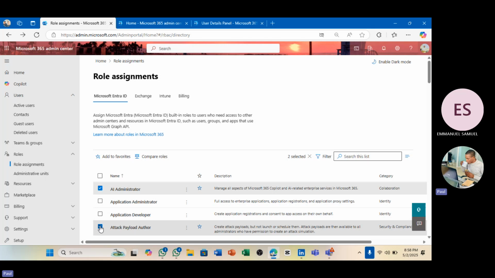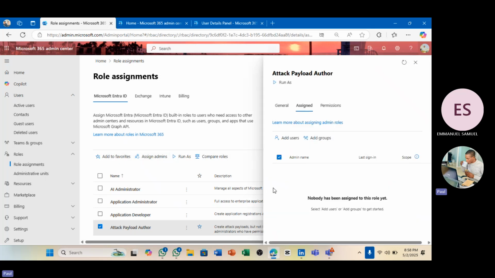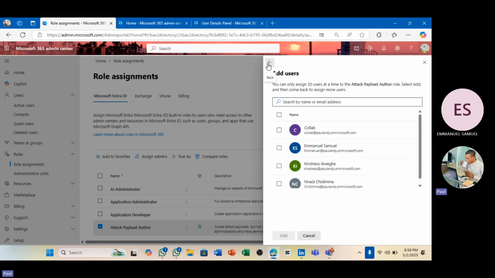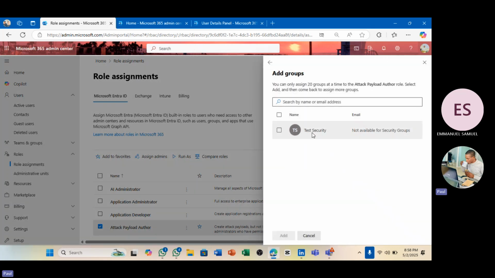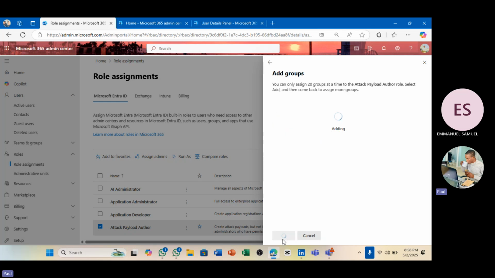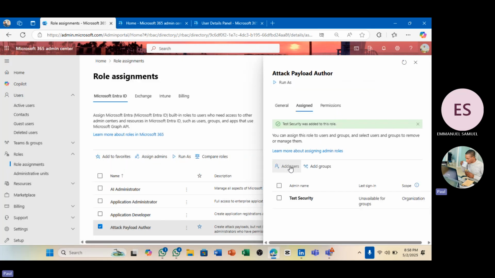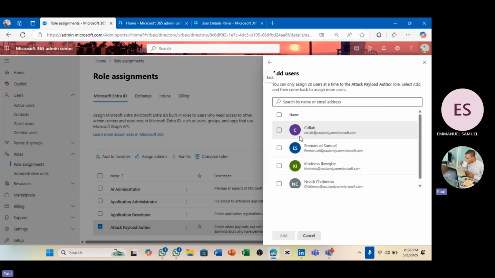So quickly, let's assign. I forgot to make that export when I assign a role. So let's just assign this to a group and add some users to that group. Now I'm going to add a group, and in this group, I think I will add the users manually.